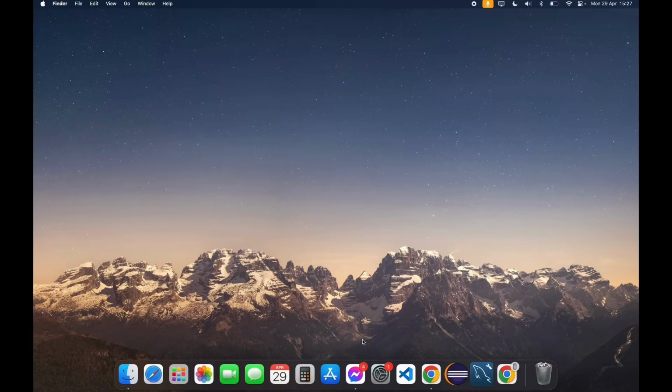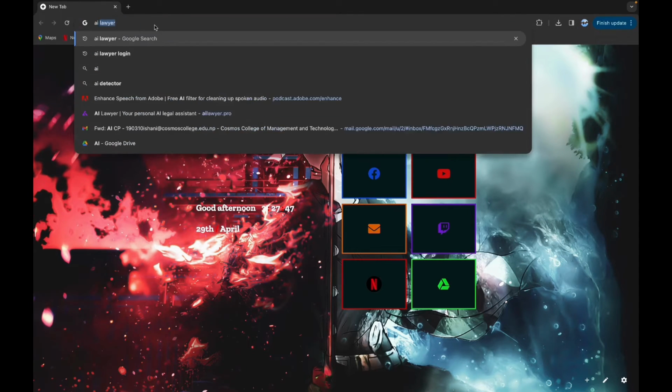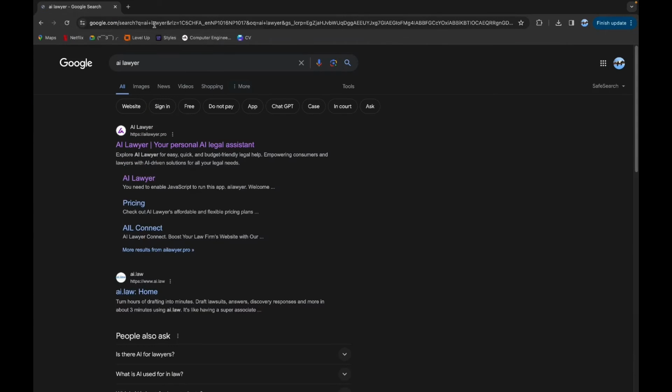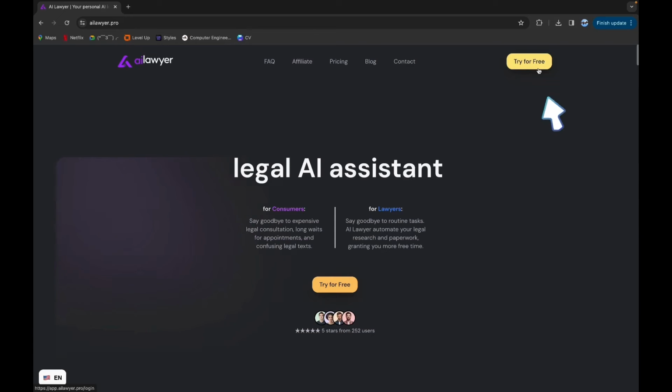So first open your browser. After opening your browser, click on the URL and type in AI Lawyer. Now click on the first link. This is the homepage of the AI Lawyer website. Now to log in, click on the Try for Free option, which is on the top right corner.